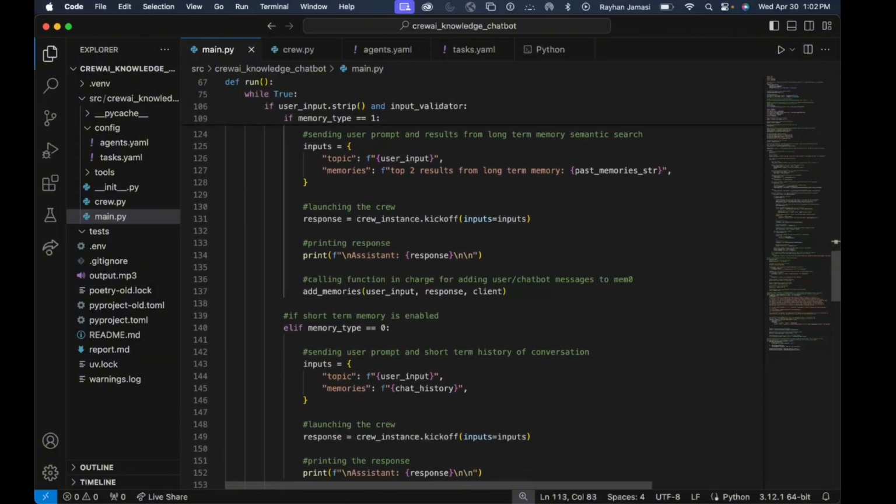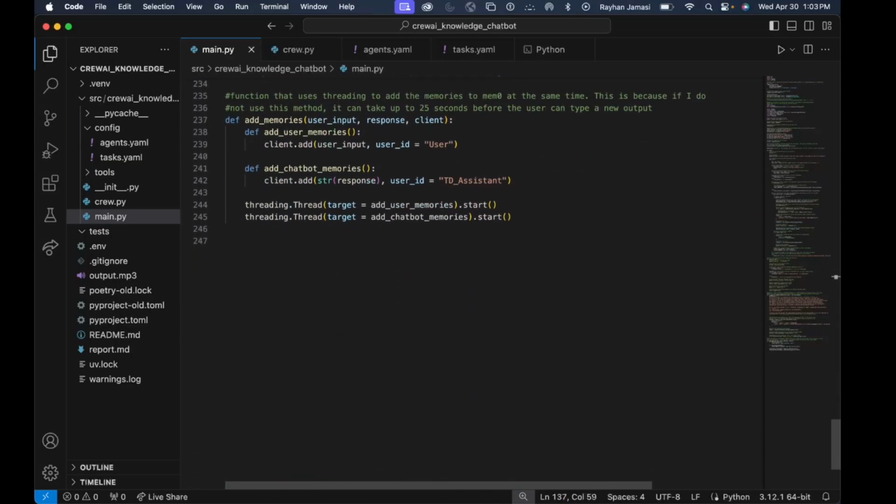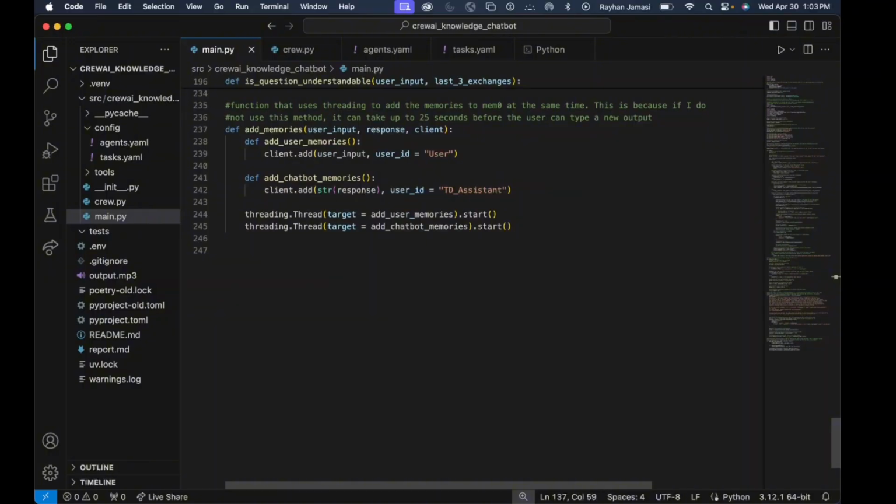After the response has been given, I add both the user prompt and the chatbot response to the mem0 database in this function. In this function, I use threading to add the memories because there can be a delay, and I do not want to stop the main flow.